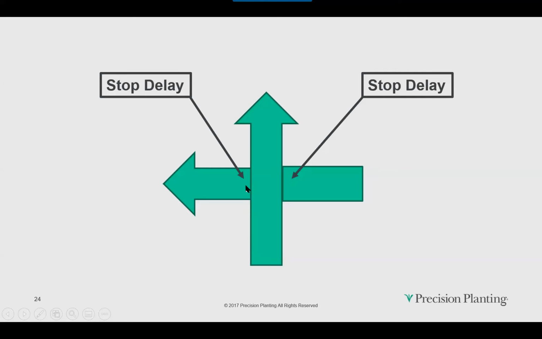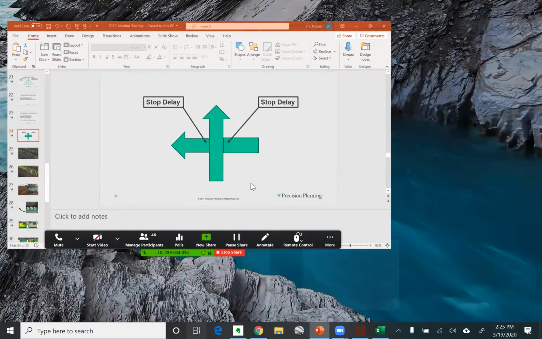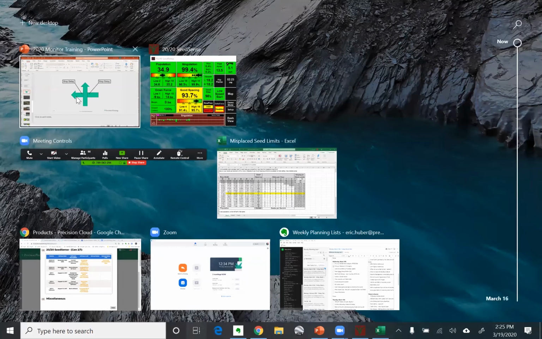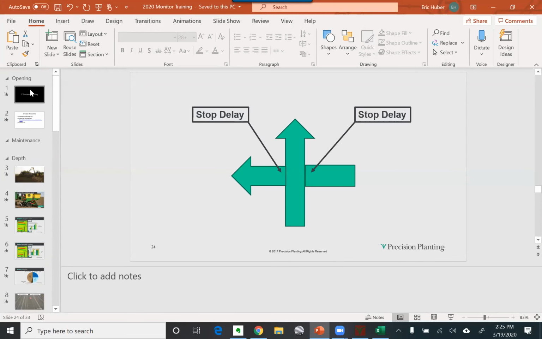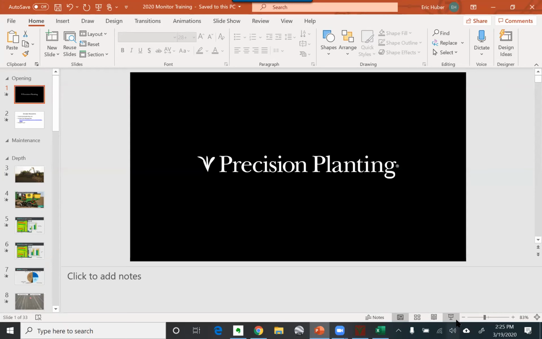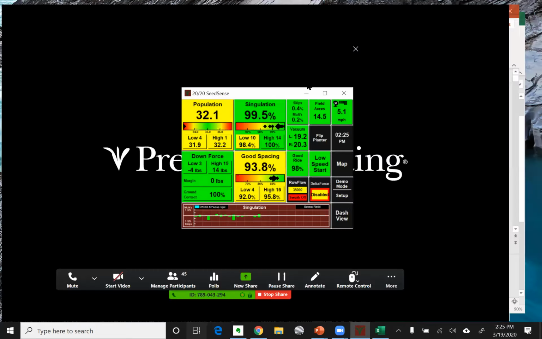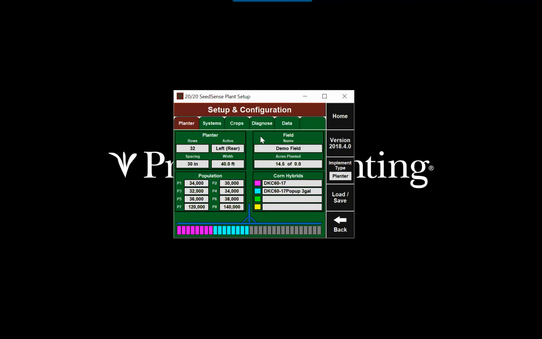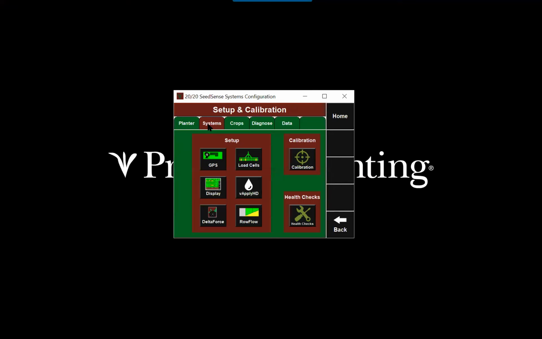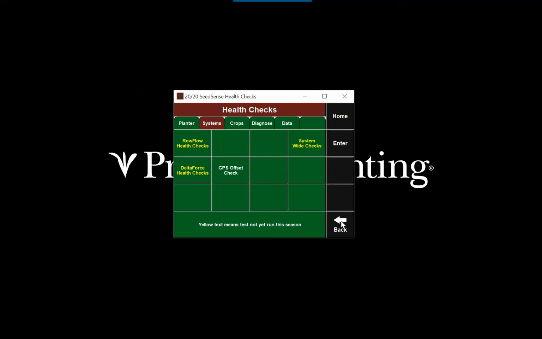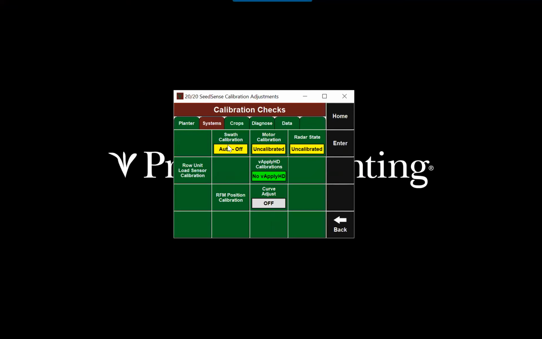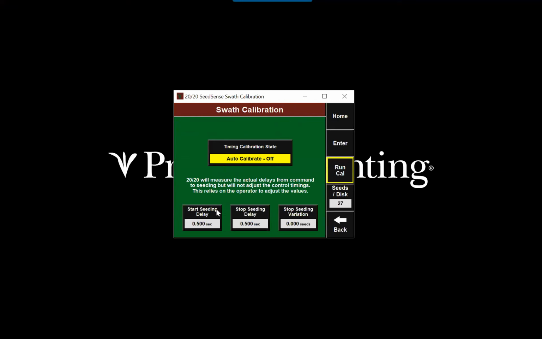Once you have gotten out and you have dug and you have measured, now you can go back into that swath calibration page and we can enter those offsets in. So let's show you where to do that. So we're set up, systems. I think we can find this under, actually calibration, swath calibration. And here's our start seeding delay and our stop seeding delay.